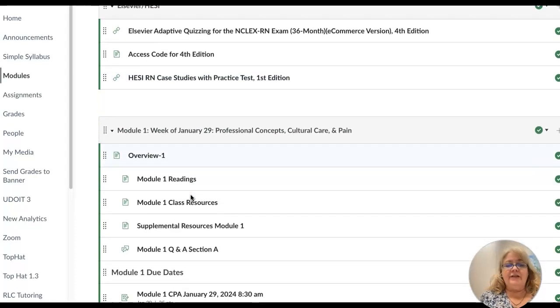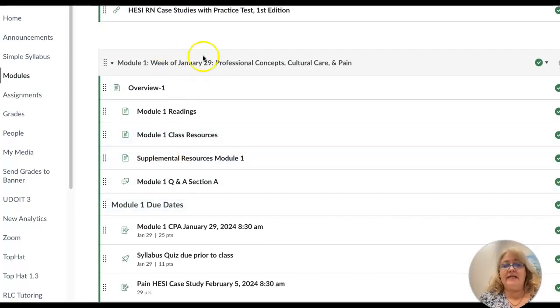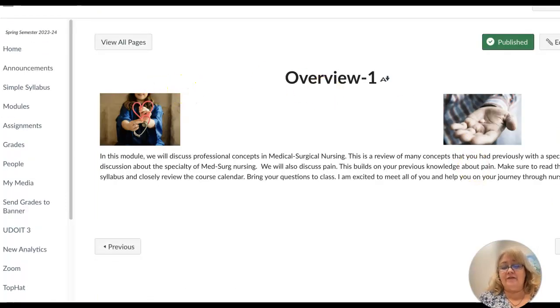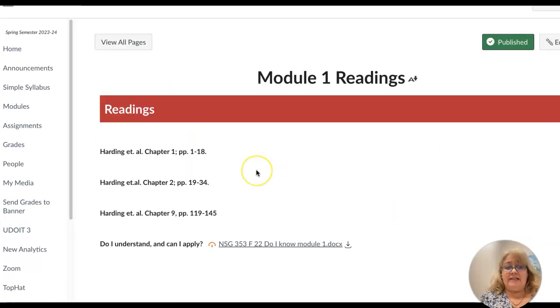And then you'll notice that for our first week here, we'll be talking about pain and cultural and some professional concepts. If you just literally click through each little part here, it'll take you to everything you need to know. So the overview gives you that overview. Then actually I have the actual readings right here.